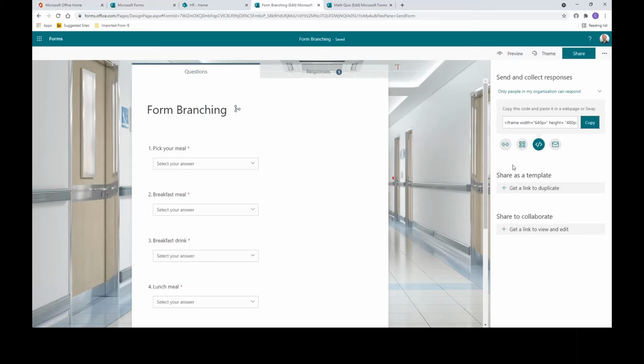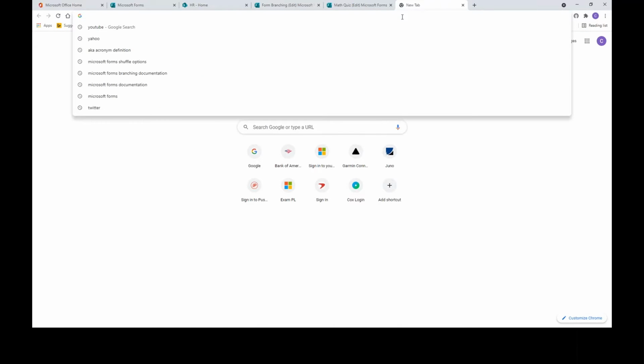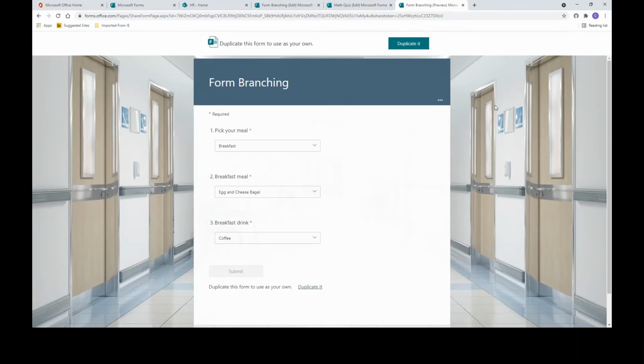Now, if I want to share as a template, what I can do is duplicate this particular form. Let's say I built this form, and all of a sudden I think, hey, I could use that over again, and all those pieces, but maybe just name things differently as we go along. So I can click get a link to duplicate, which gives me a copy. I'm going to copy that, get a new tab, and paste that URL in. It gives me this, duplicate this form to use as your own. I can hit duplicate.